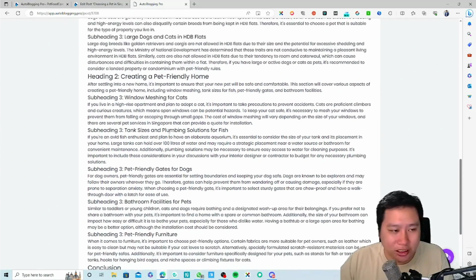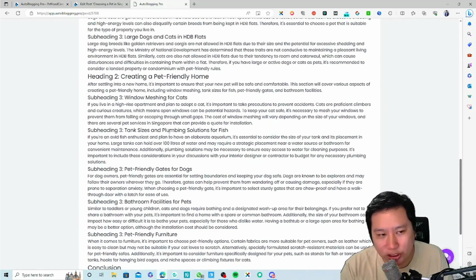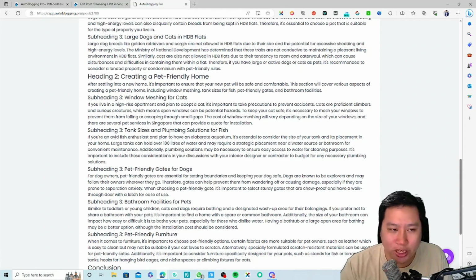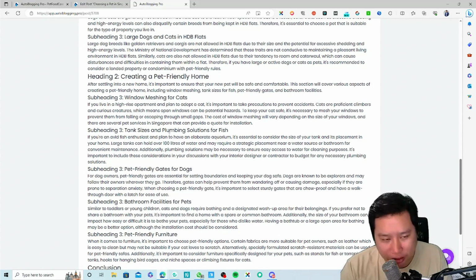After settling into a new home, it's important to ensure that your new pet will be safe and comfortable. This section will cover various aspects of creating a pet-friendly home, including window meshing, tank sizes for fish, pet-friendly gates, and bathroom facilities. If you live in a high-rise apartment and plan to adopt a cat, it's important to take precautions to prevent accidents. Cats are proficient climbers and curious creatures, which means open windows can be potential hazards.